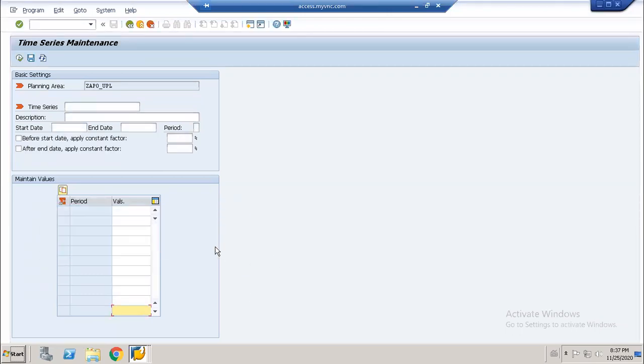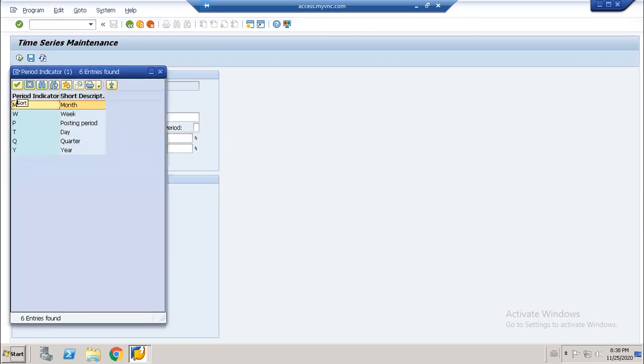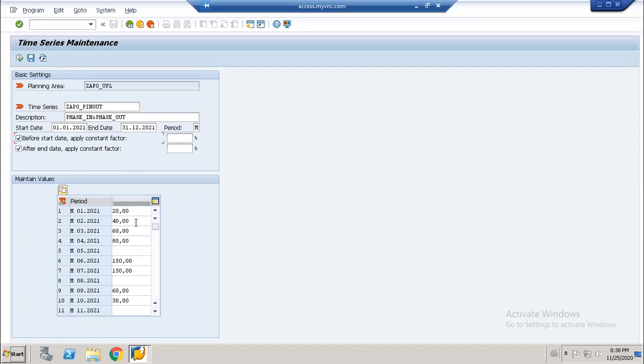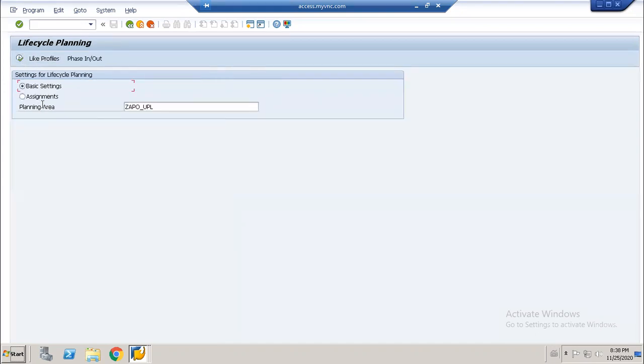I didn't save this, that's why. First of all, we have to save it, otherwise it will not allow. Before saving, I clicked on execute, that's why the algorithm went off. Now it is executing. Okay, I created the profile.